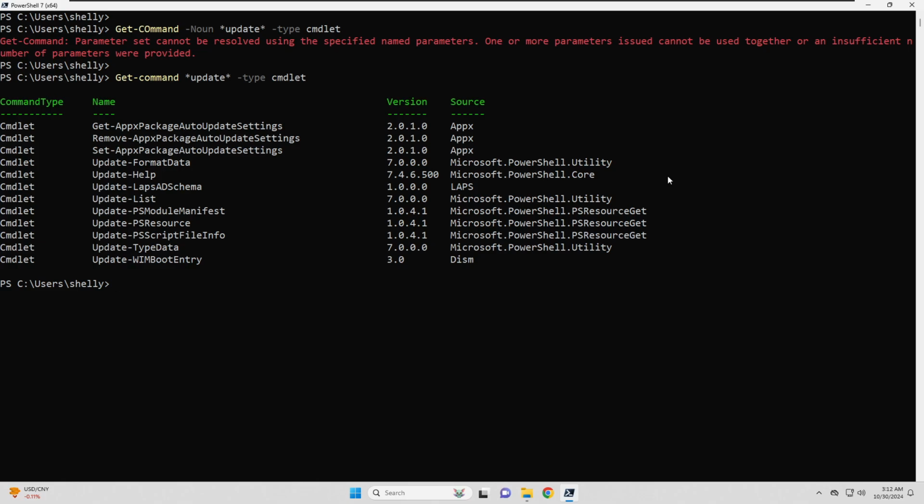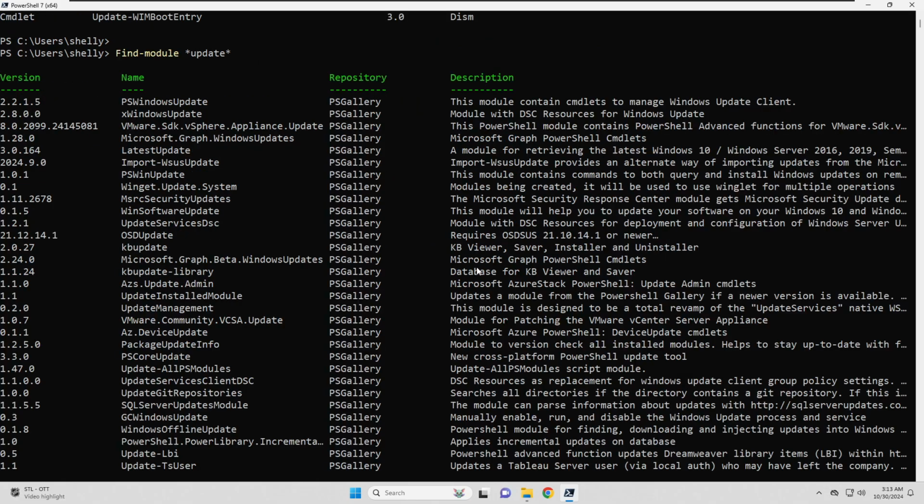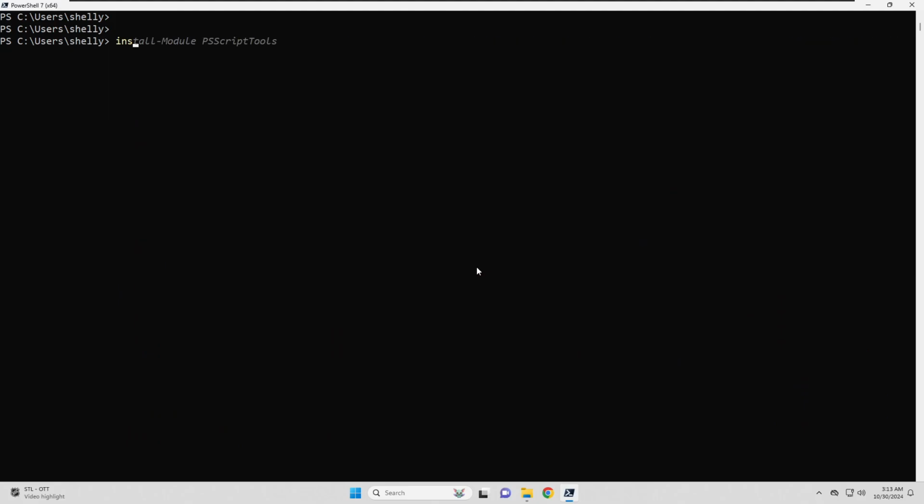So what's next? Now we know that PowerShell modules are something that add to the current capability of the shell. So we can check if there are any modules available that can help us. So to do that, we can type find module and update. The list shows a lot of commands, but at a glance, we can see that PS Windows Update can manage Windows Update. So let's install this module, and to do that, we can type install module PS Windows Update.